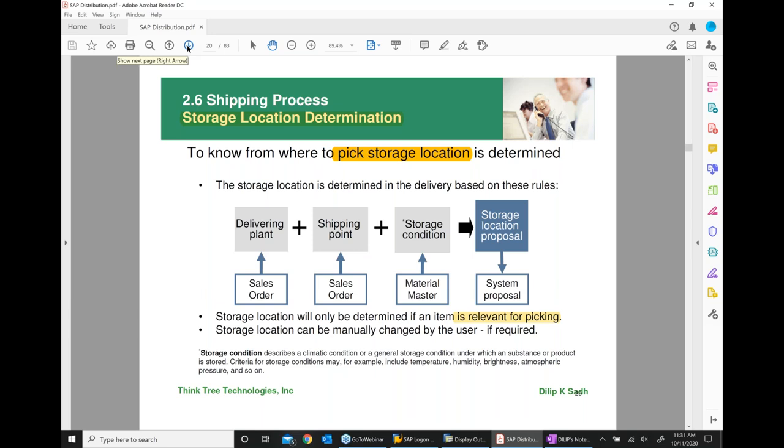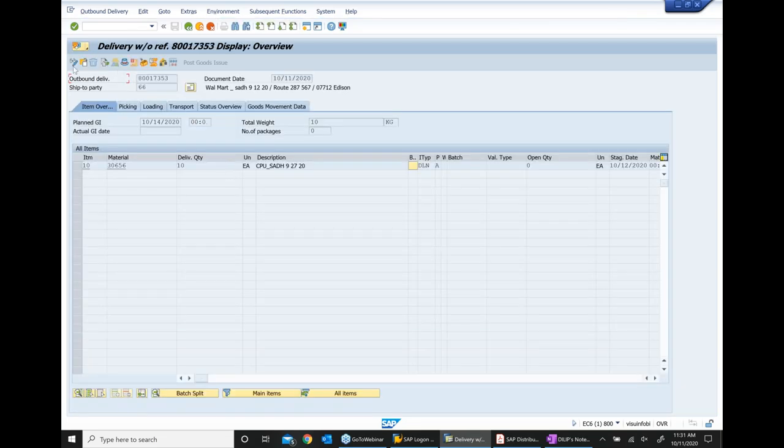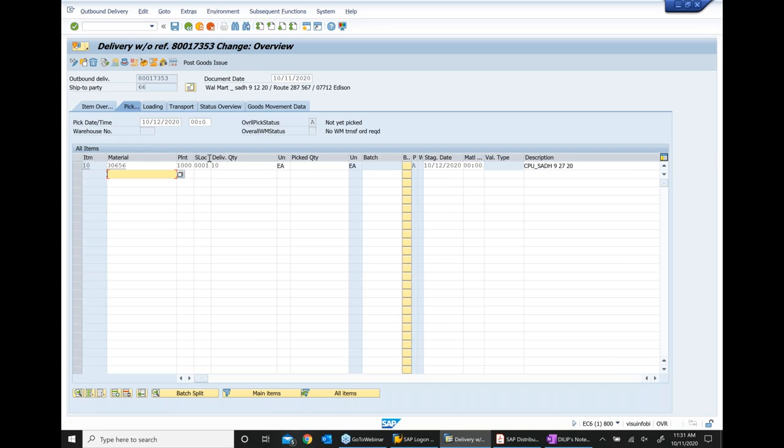Now, another thing here is called pick store location determination. When you do the pick, you're doing picking from a store location. If you go to a delivery document, in the line item, if you go to the picking tab here, there's a store location. A store location is mandatory. So when you do the picking, you do picking from a store location.